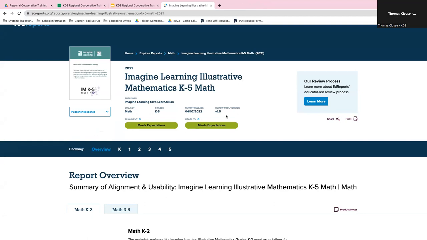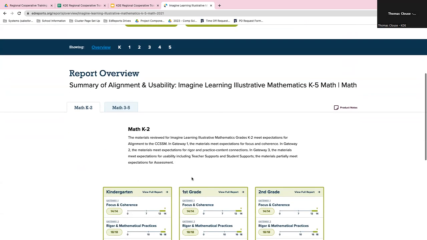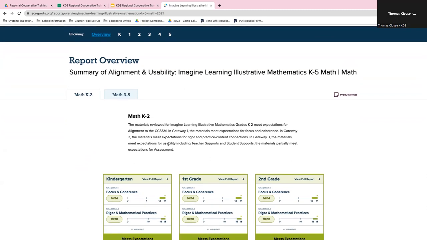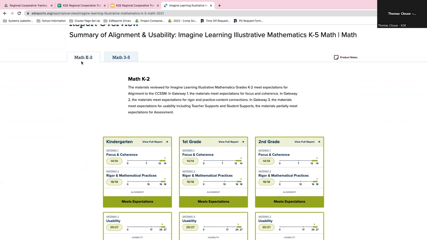You will sometimes see it on the original tool, which is version 1, and that's important to know because the tool has changed just a little bit. Most of it has changed in usability, not in alignment. As you scroll on down, you can see the summary of alignment and usability within the reports. You have tabs with math.